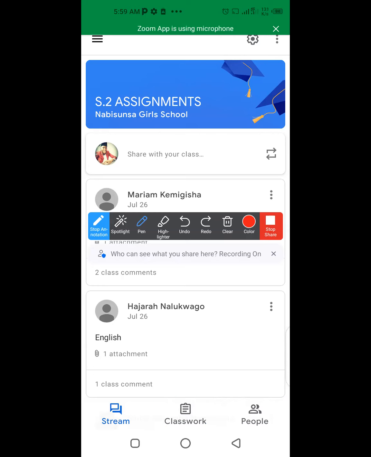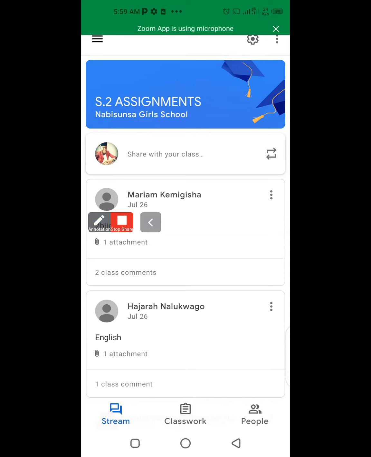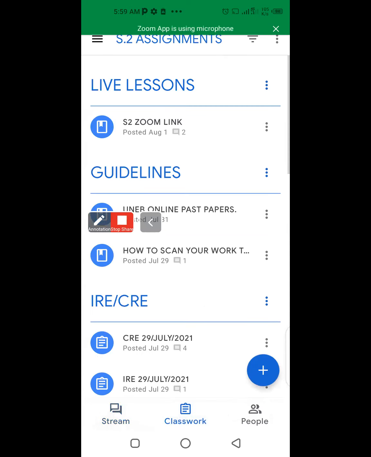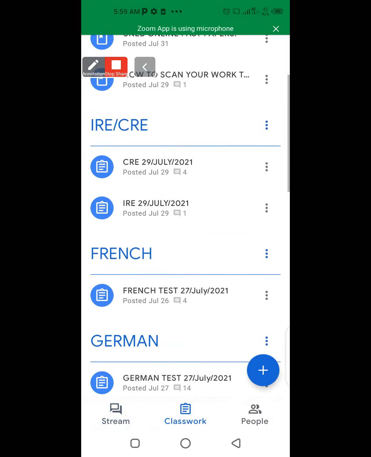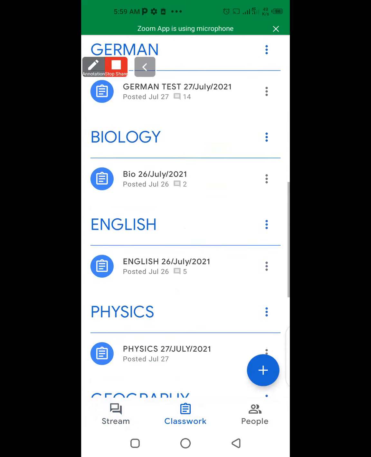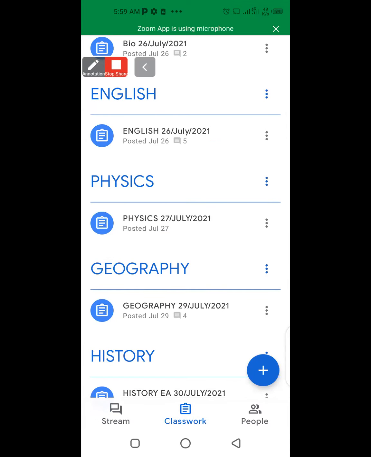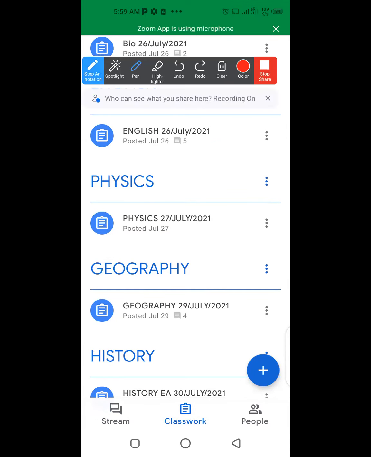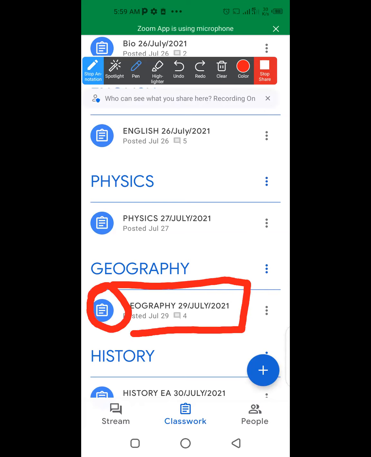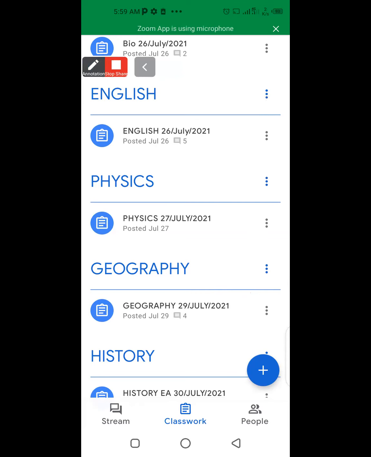Now, when I tap on classwork, they are going to give me such an interface. So let me look for geography. Senior 2. Now this is geography. This is the assignment I'm going to mark, and this is the icon for assignments in Google Classroom. Materials, they have their icon. Even let me show you here, and I'll show you the difference.